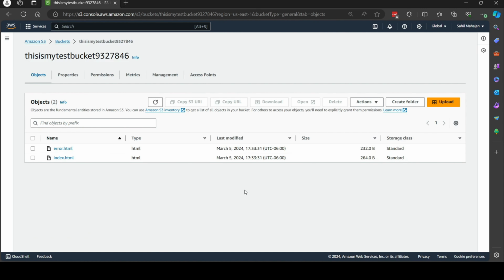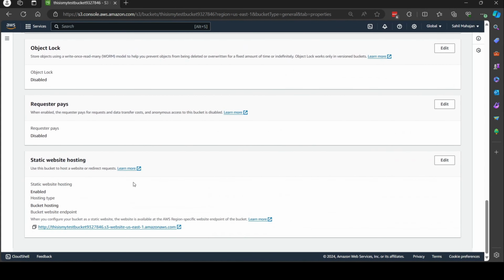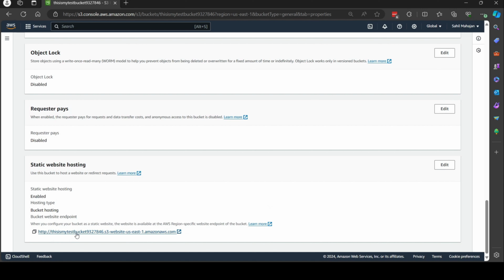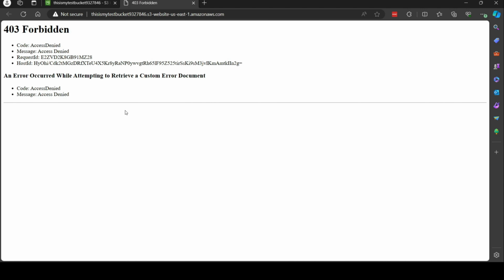Now, we still will not be able to view these files. Let's try it out. Okay, let's click on this URL. That's our public website, and when this page opens, you will see a 403 Forbidden, that is, access denied. The reason access is still denied, even though we have enabled bucket settings, enabled static hosting, and uploaded the required files, is because we need to add some bucket policies.